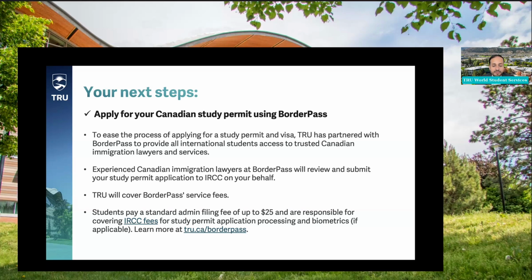So you must have already reviewed all these details. If you are not familiar with BorderPass, we will be giving you a step-by-step process demo today, essentially, of the platform. In terms of the fees, TRU will cover BorderPass's service fees for you. You pay a standard admin filing fee of up to $25, and you're responsible for covering the IRCC fees, of course. So this is the provision that we've created for you so that you have access to Canadian immigration lawyers and their support as you prepare your study permit application. So without further ado, I'll hand it over to Max and Verinder to take it from here and give you a quick demo on how to use the BorderPass platform and introduce BorderPass as well.